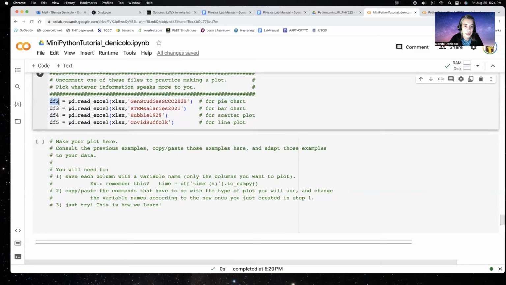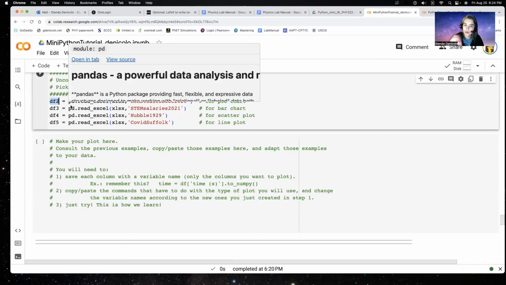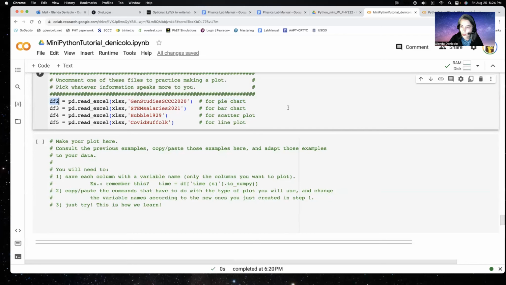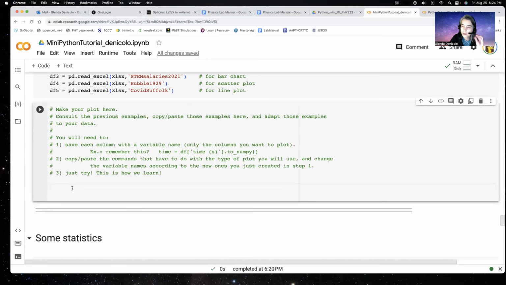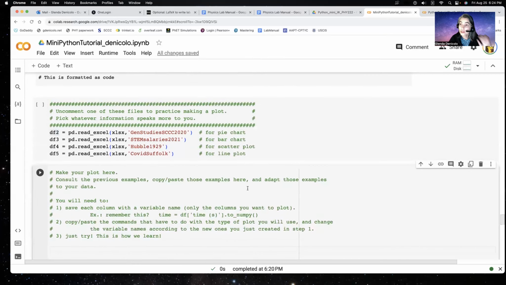Okay, and we're already calling that for you. That's going to be called DF2. So every time, you go now to the top where you saw a pie chart, and you're basically going to copy all the code that is about the pie chart, where the pie chart was done. You're going to copy that code, bring it here. This is the space for you to do. I'm going to say make your plot here. So you're going to just copy and paste down there the code that you had before for the pie chart, and then you're going to adapt.